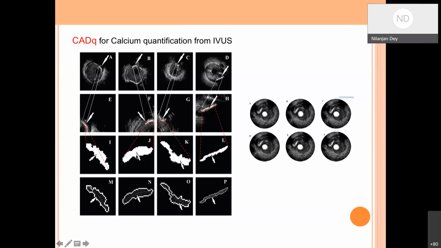We tried to find out the volume of the calcium, but not from the image itself, because it is always difficult to find volume from an image. You can get the area, but volume computation is always a challenging one.